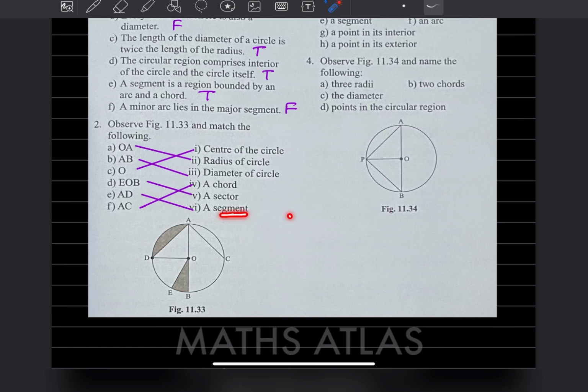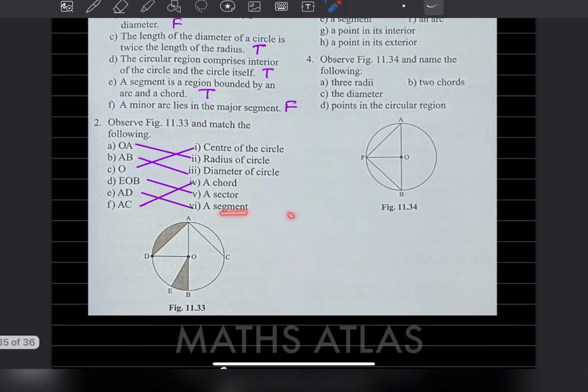Segment means there will be a fixed measurement. You can see a point over here, so this measurement is fixed. And this chord can be of any length. It can come from here to here. It can be of any length. So don't get confused between a segment and a chord.